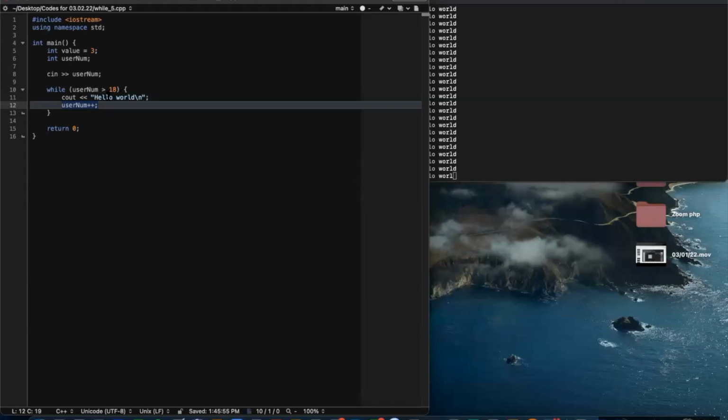24 is still greater than 18. So then we're going to execute our cout statement. Then we're going to increase usernum again. And then it's going to be 25. And this is going to go on for infinity because usernum will always be greater than 18.